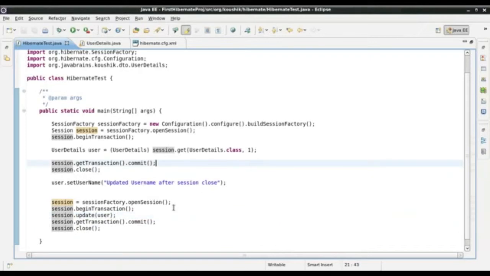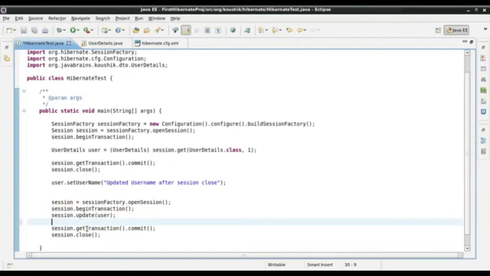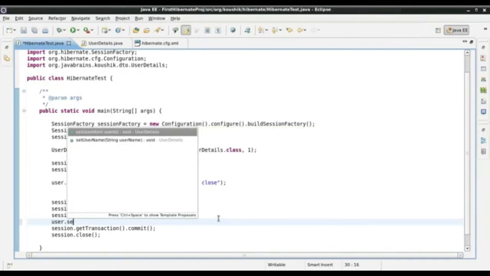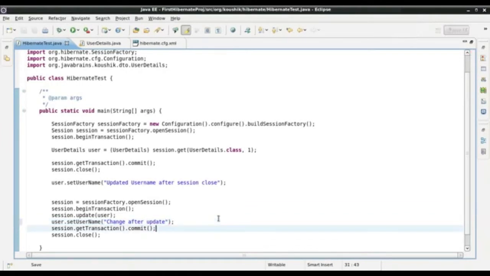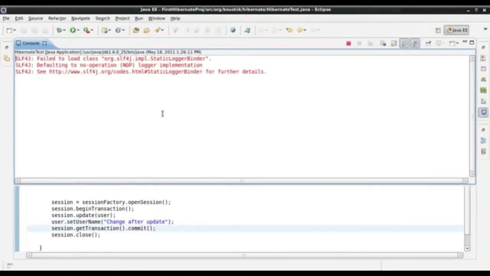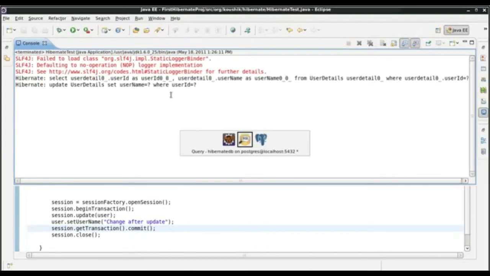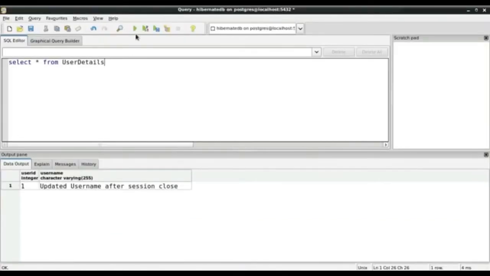Now there are a couple of things to note here. The first thing is that if I make any changes to the user object here, after I do an update, it is automatically going to persist it. So I can do a user.setUsername, and I can say "change after update". This will be updated as well. So it's not going to run more than one update query because it knows that only one is required. Here you can see it updates that as well.